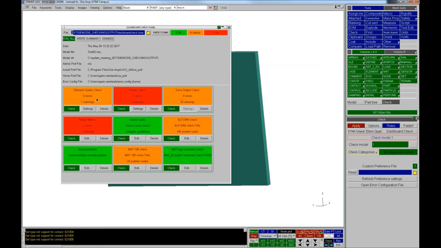The middle one here is a model check. That's a standard Primer model check. If we find some errors in your model, it will be red. If there's no errors, but there are some warnings, it will be orange. If everything's clean, then it'll be green.